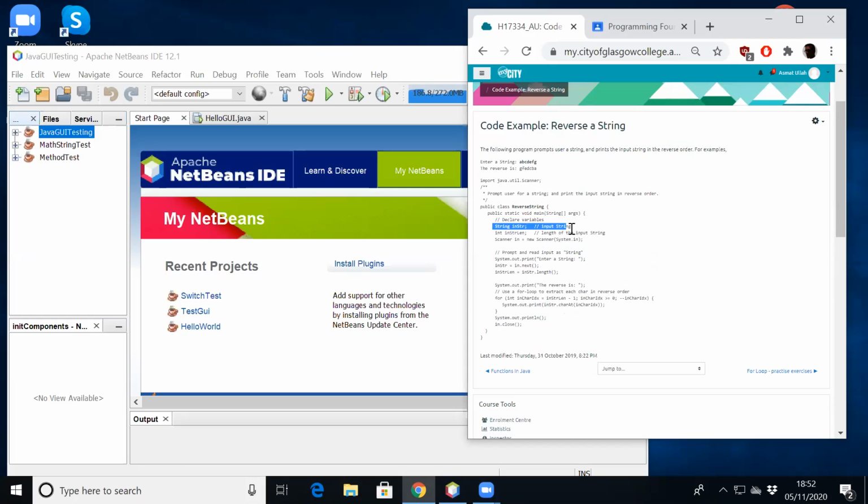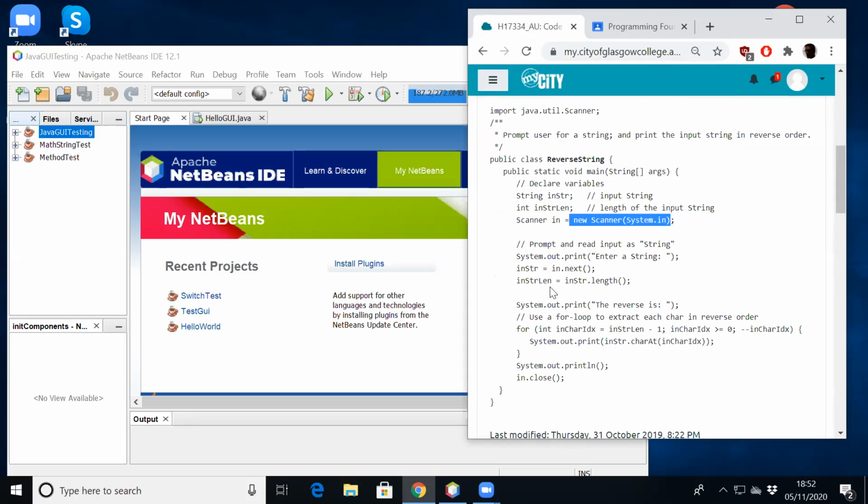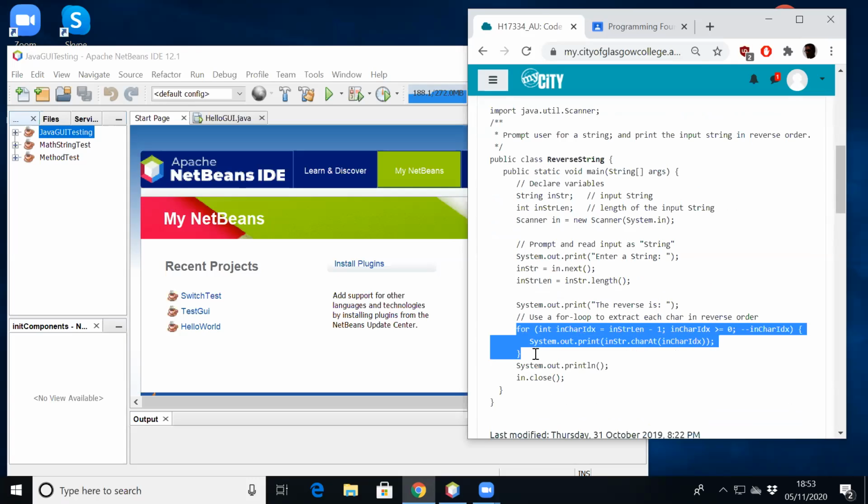So declare a string, declare a variable to hold the length of that string that comes in, use a scanner. You can test this directly by putting it into a project, or maybe even an X tester if you didn't want to start a full project. And then it uses a length, and it does a reversal in a for loop. So you see this, it uses a loop.